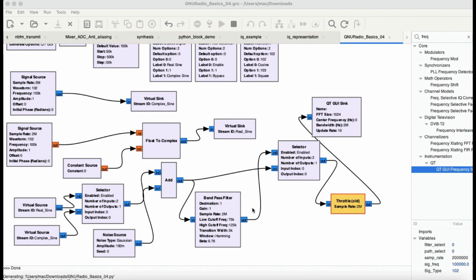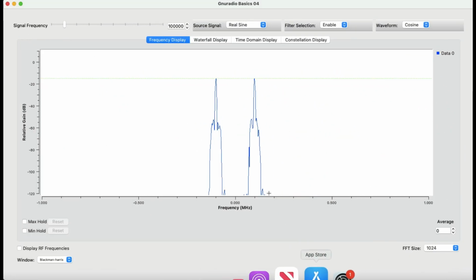So the signal is going in, and now the selector is only choosing this path of my signal. That is what we're seeing at my GUI sink output. So let's just quickly look at my flow graph. Okay, my filter is enabled, so we're good.